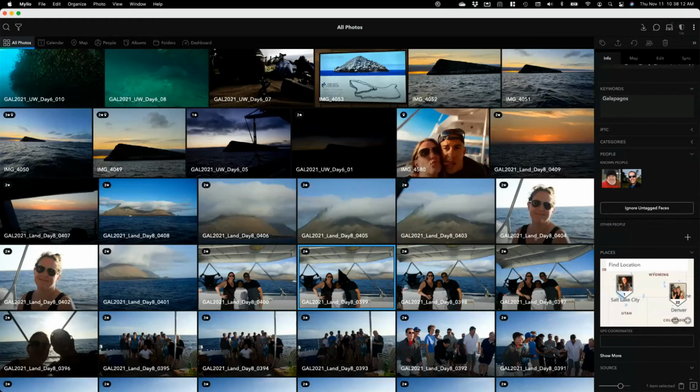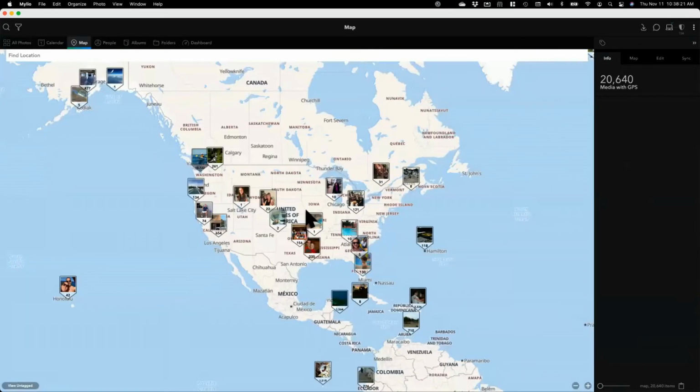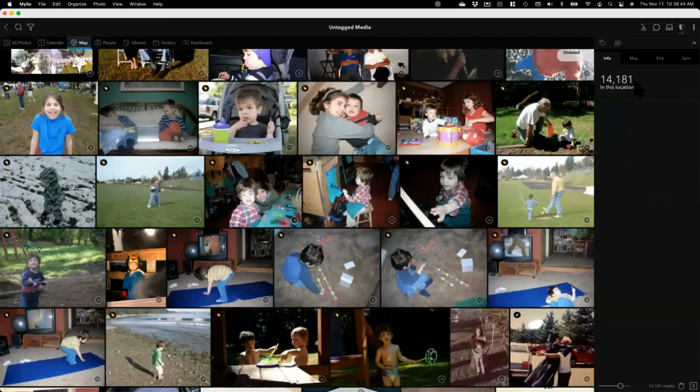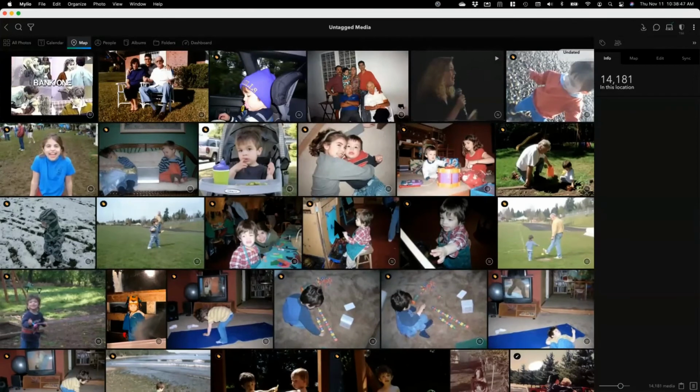So in map view, you'll notice that Mylio gives me a button here on the bottom left corner of the screen that says View Untagged. That is going to take me to all the photos in my library that do not have GPS data on them. So if I click that button, I have all the photos that need GPS data. And I can scroll through these photos. There's 14,000 of them. So I have a lot of work to do to get all my photos geotagged and presented in the map correctly.